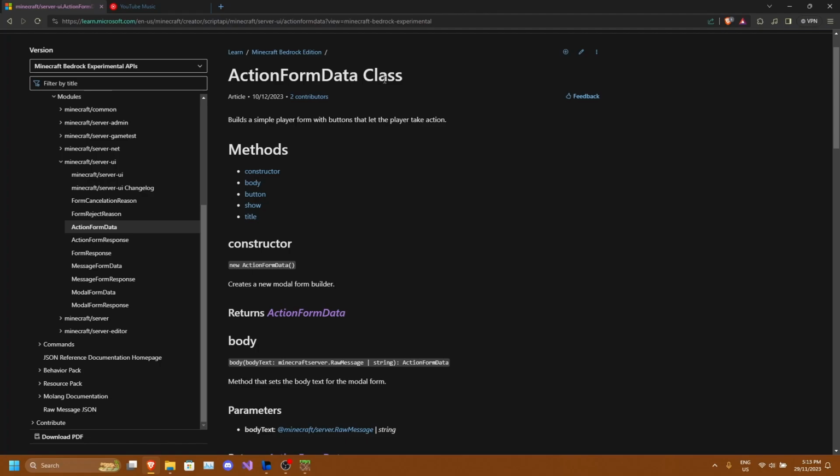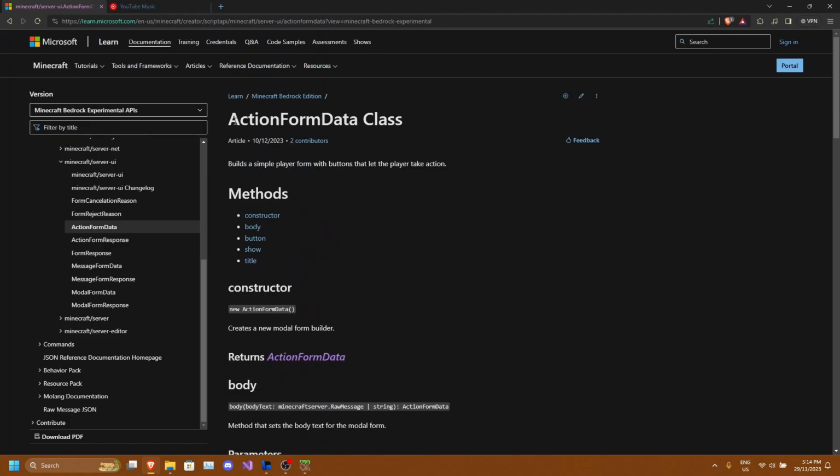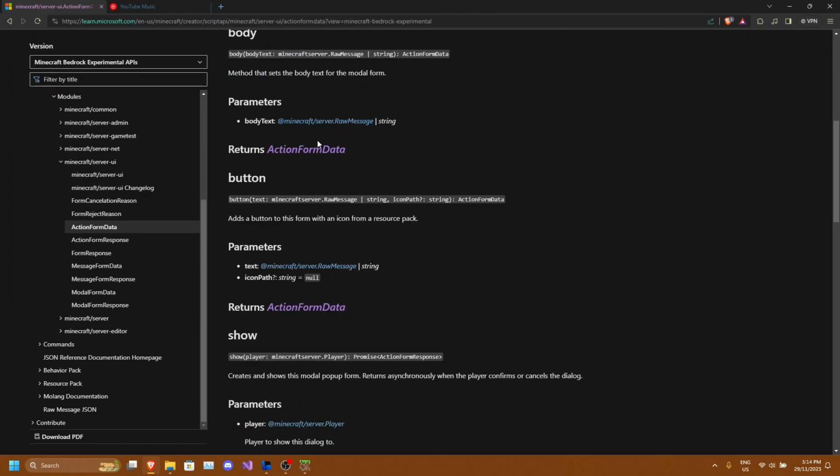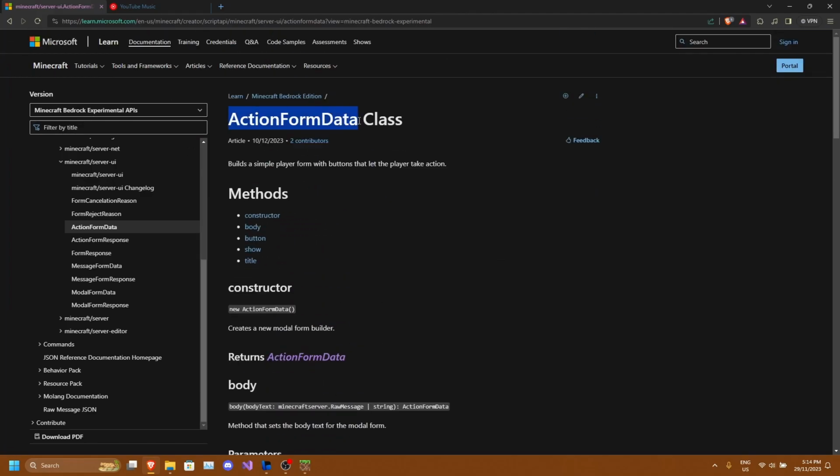Now, the action form data class is a pretty simple form. All this form does is it allows you to send a list of buttons with an icon of your choosing. And all it does is send this form to the player, and then as soon as the player clicks on a button, it'll return what button they clicked on.